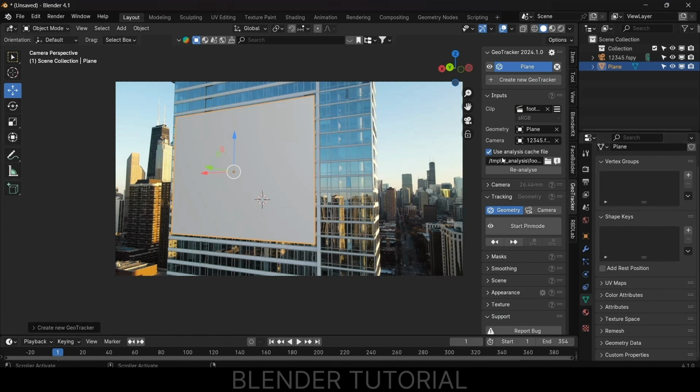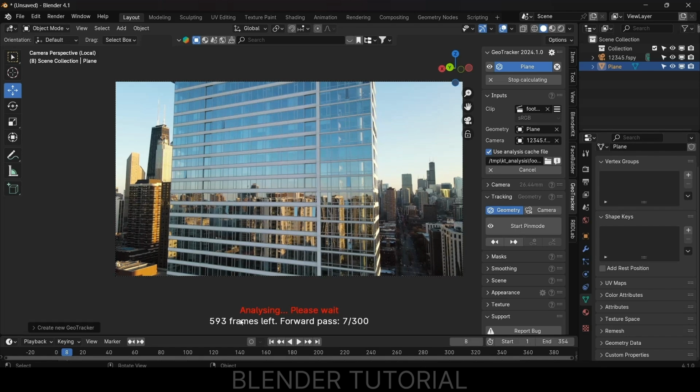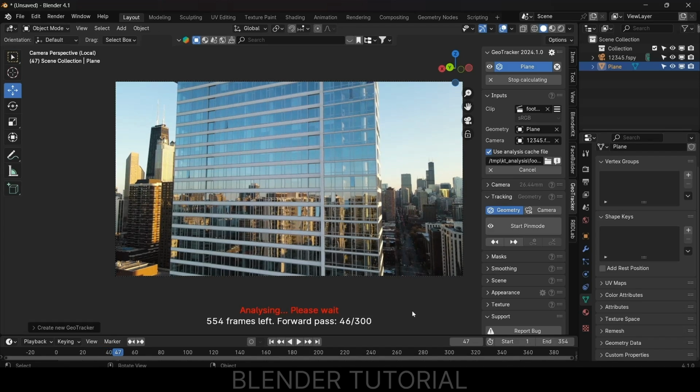Now we need to analyze the footage. Here I have already analyzed this footage, so I'm not getting this analyze option. For you it may show the analyze option. Just simply click on it, and for frames I will change this to 300 only. 300 frames is fine, and hit OK and OK. Now here you can see this is getting analyzed. It starts to analyze from the starting frame to the end frame, and then from the end frame back to the starting frame.